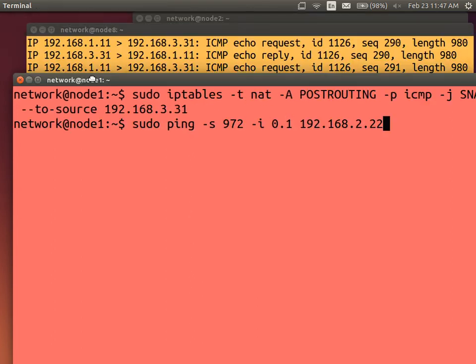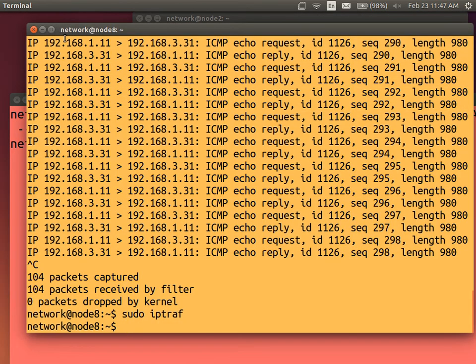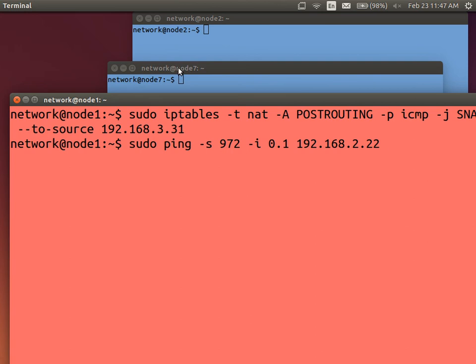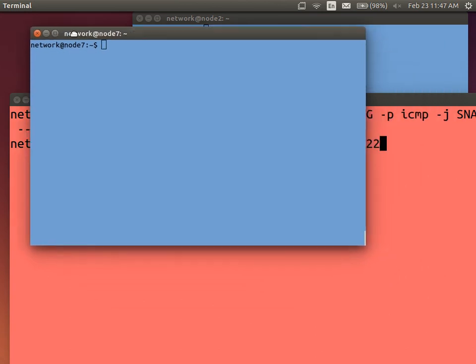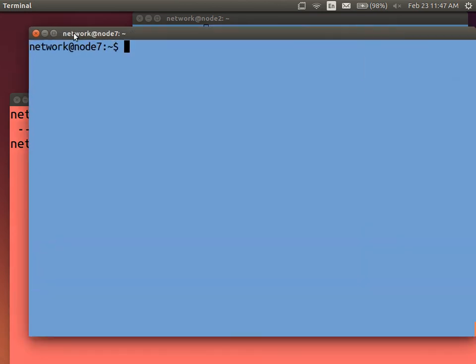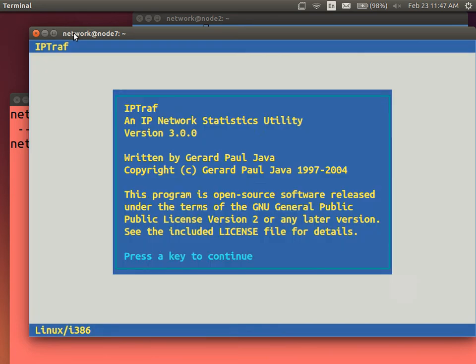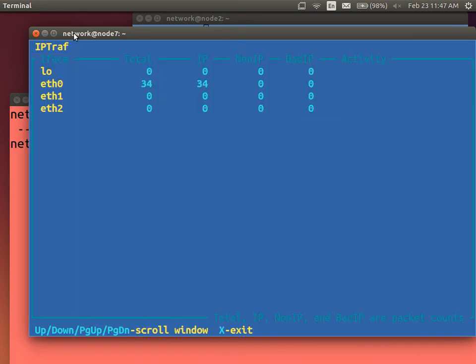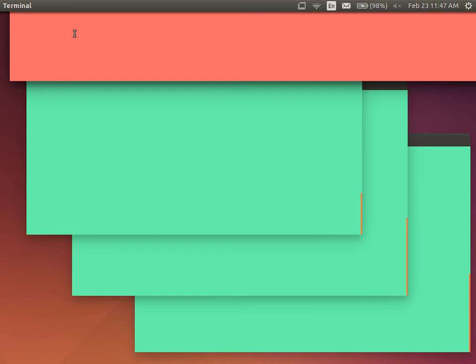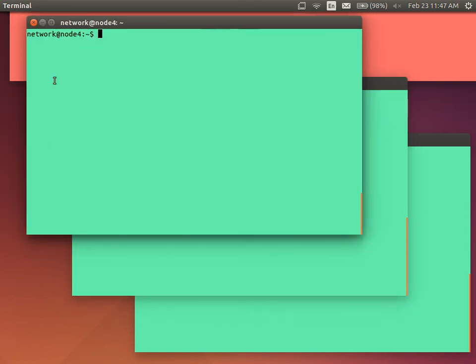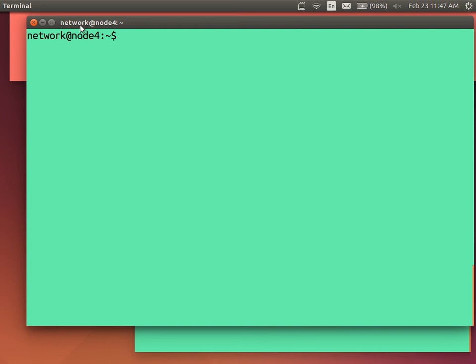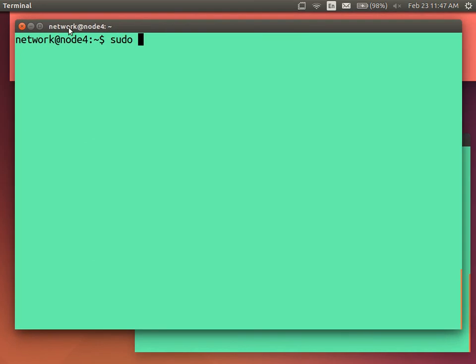We'll do that in a moment. Let's not look at node 8. What we'll look at is node 7, and node 4 while we're here. Node 4. And then I'll explain what we're seeing.